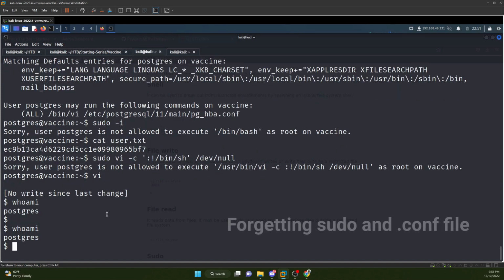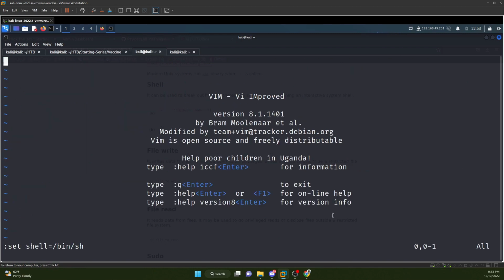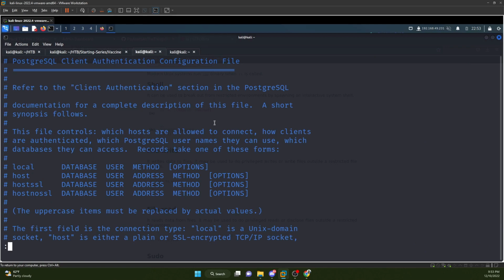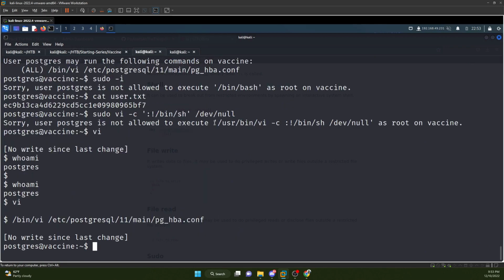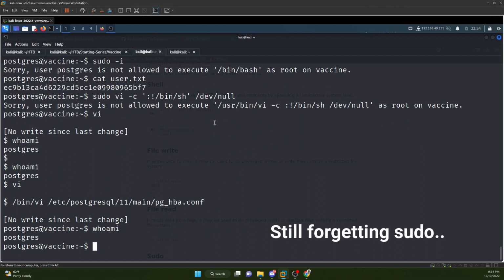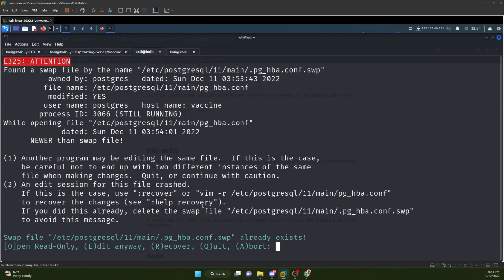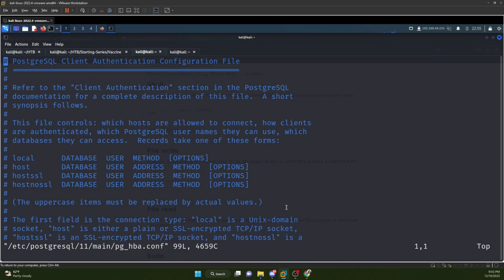Let's see. Maybe I'm forgetting something here. Let's go and try vi again. The same thing. Oh, okay. And still, we probably need to actually run what we're allowed to run. We have privileges to run it with sudo, so we probably need to run that .conf file and then do it from within the .config file.